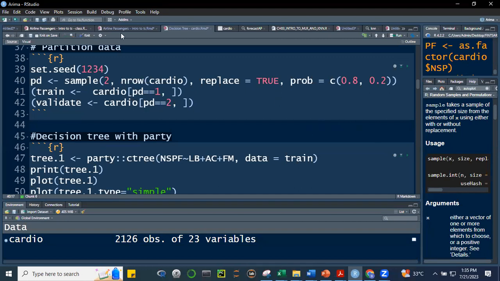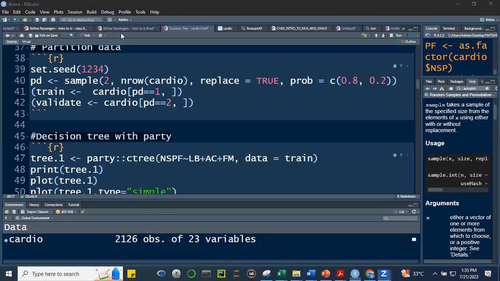So what's replace is equal to true? Ano ba ibig sabihin ng may replacement? If you recall dati class, parang ano yan, parang meron tayong let's say urn or container.